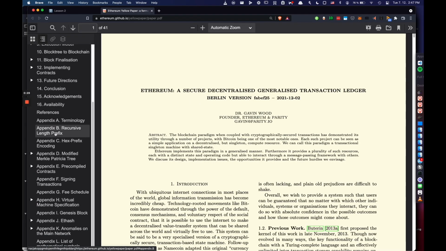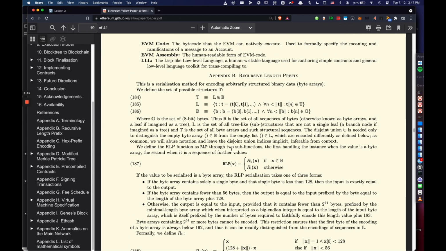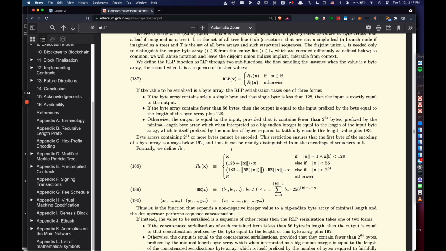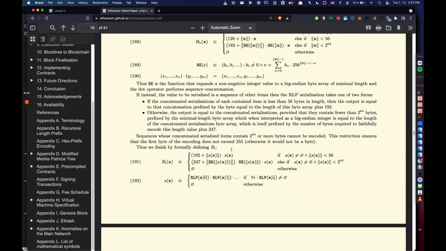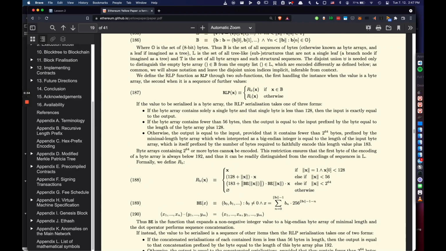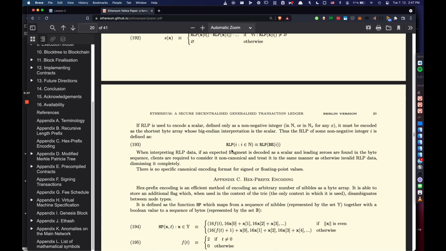So I was also going to discuss RLP, which is essentially a serialization algorithm for arbitrarily compound data. So we can also serialize trees and structs. It was invented by Vitalik when he was like 19 years old. And I was also going to discuss hex prefix encoding, which they describe as an efficient method of encoding an arbitrary number of nibbles. So we'll be working a lot with data.